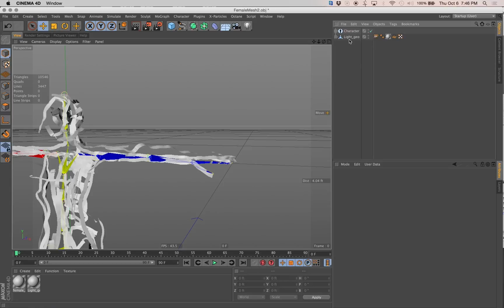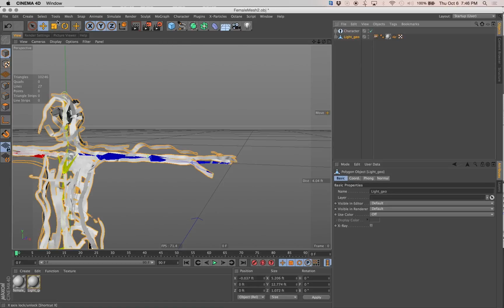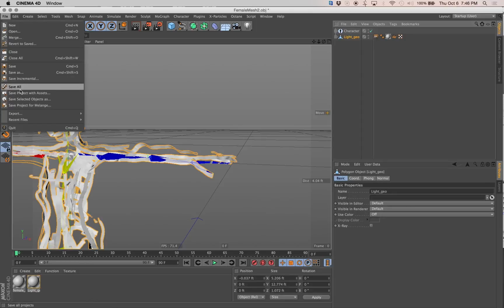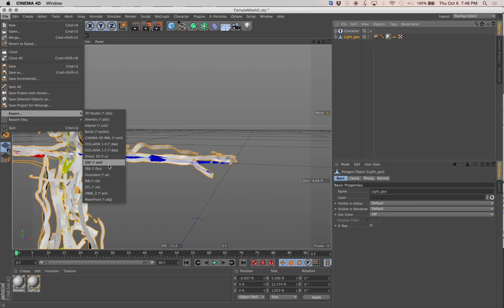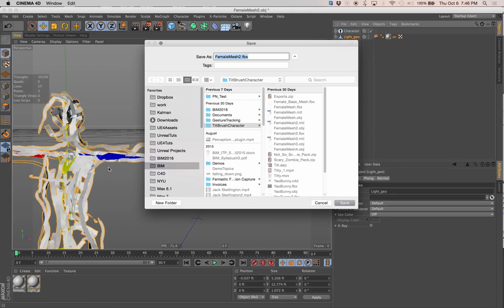So now this character is bound to it, and I can export this whole thing as an FBX or an OBJ, and then I can throw it into Mixamo and start putting canned animations on it, or I can put it into Unreal and start driving stuff there. So this is how you do Tilt Brush.